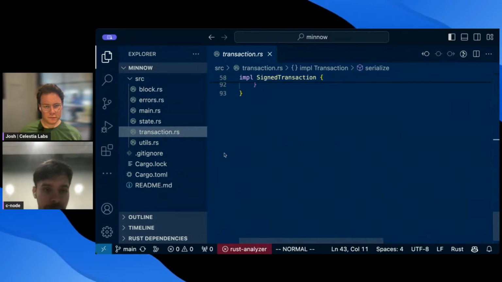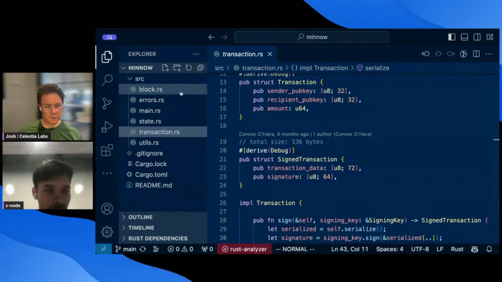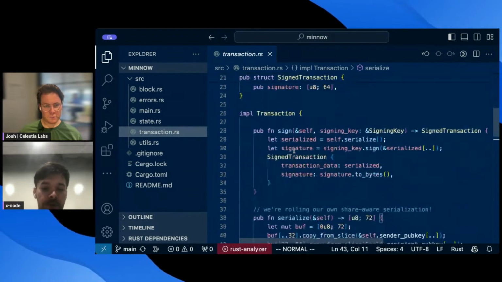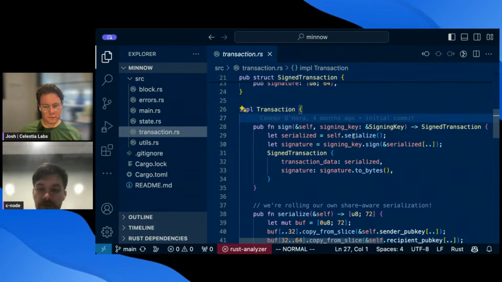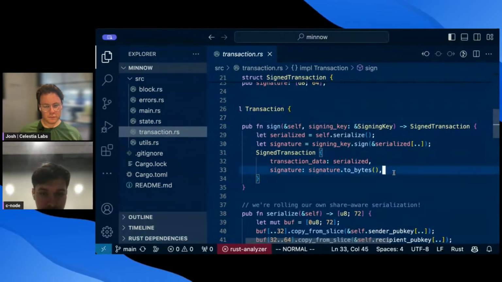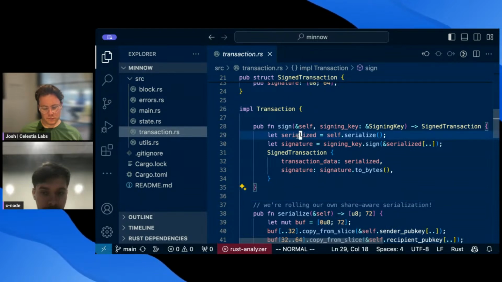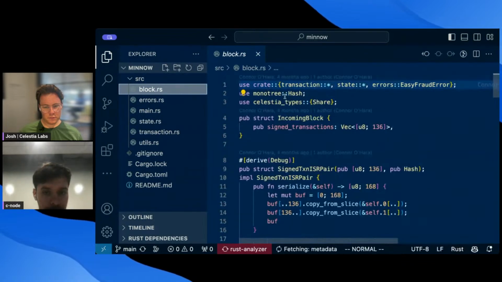Yeah, so I have tests somewhere. Oh yeah. So anyway, that's transaction. For the signed transaction, you can call the sign method on a TX to sign it. It also just serializes it for you.